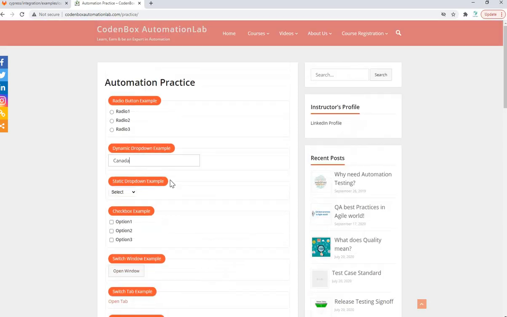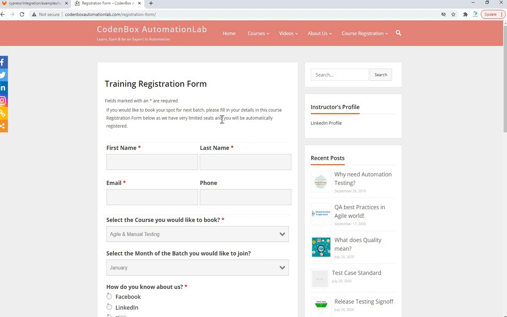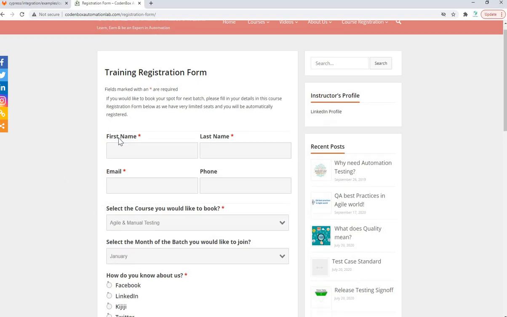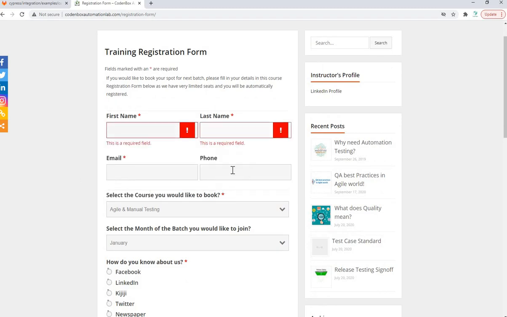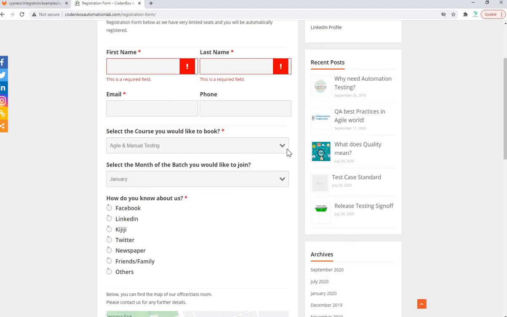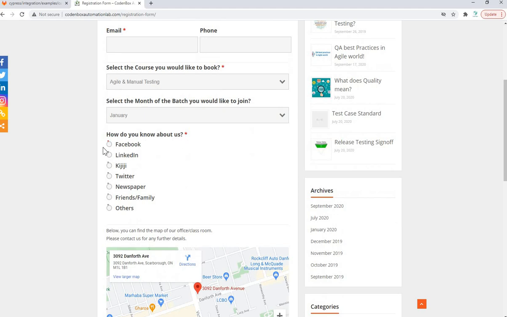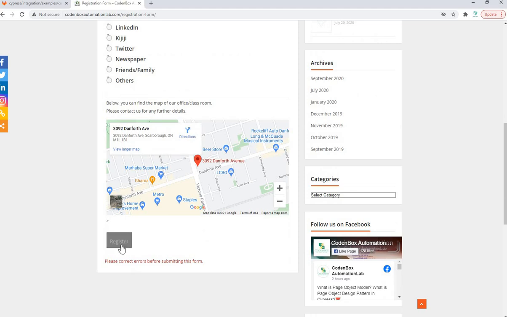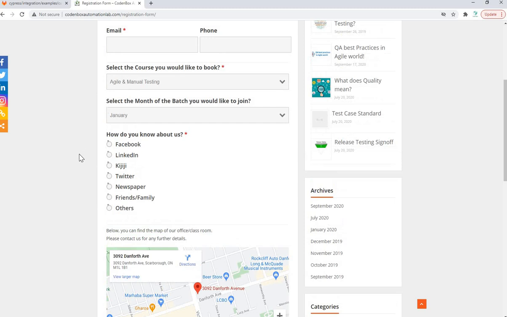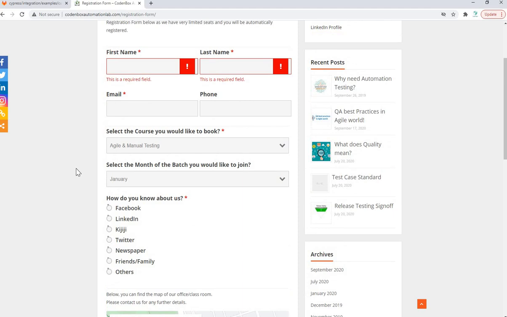From there, we'll move to our registration form, which will be a separate class. The scenarios would be: we'll fill up the form with the first name, last name, and email. The phone number is not required. Then we'll select the course, Selenium automation, and select how you know about us, the Facebook option, and finally click on register. After we click on register, it's supposed to show a thank you message saying it's submitted, and thanks for the submission. We'll confirm that part. That's our total test case scenario.